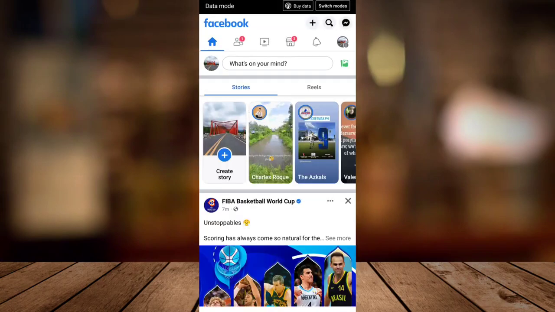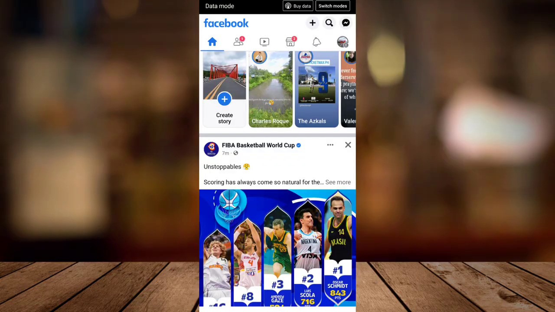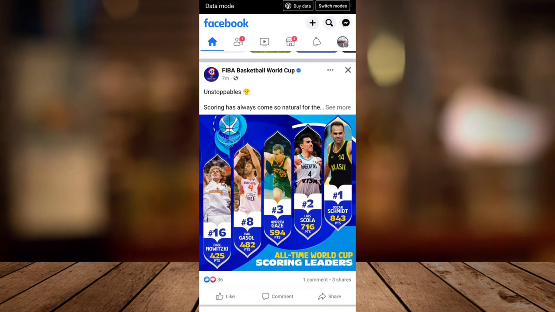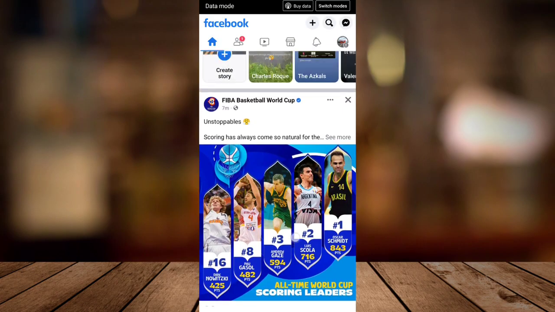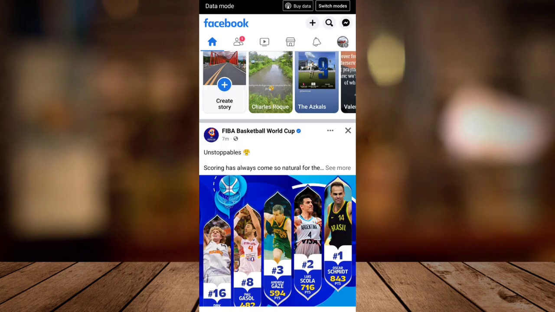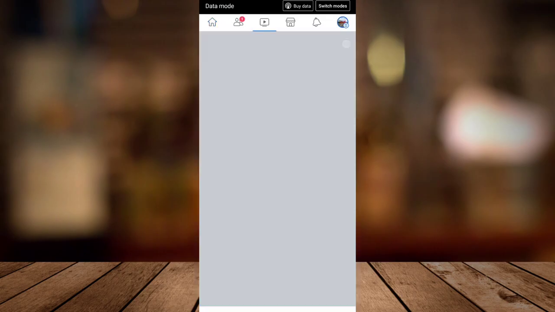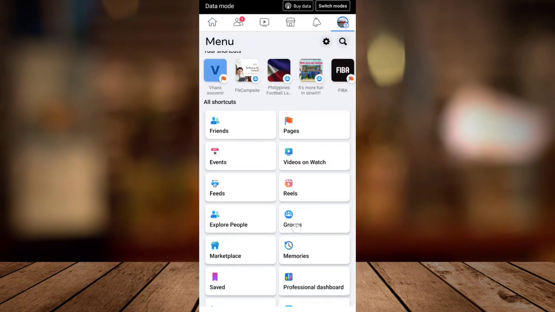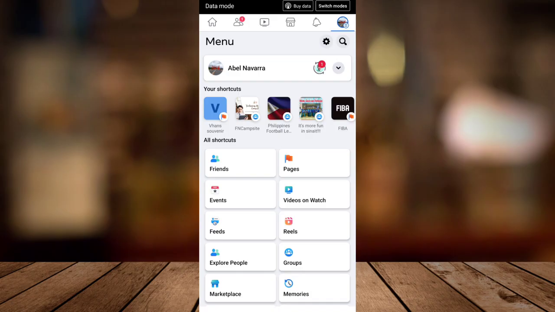For today's video, I'm going to show you how to recover deleted messages on Messenger. So first, you need to open your Facebook app as you can see on your screen, and then tap on the profile icon at the top right corner of your screen. And then right here, you'll find the gear icon, which is the settings. So tap on that at the top right corner.